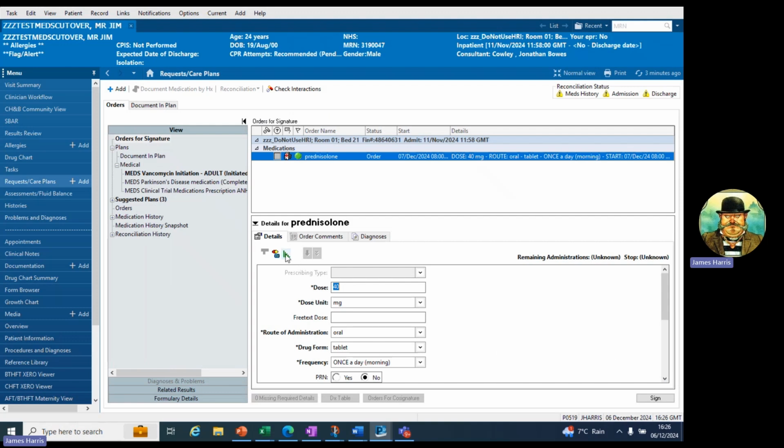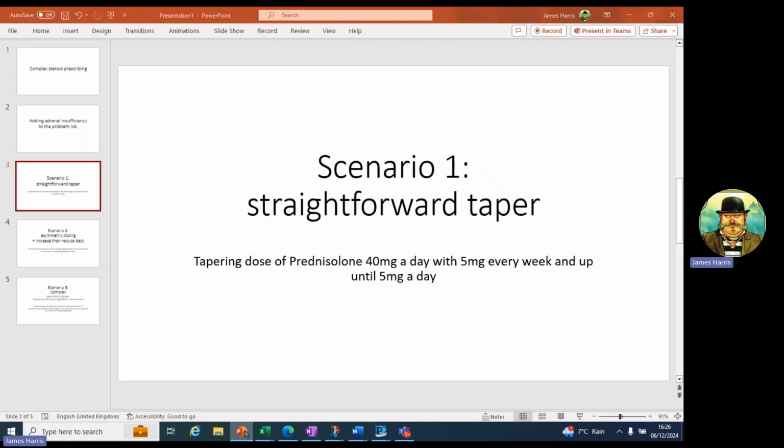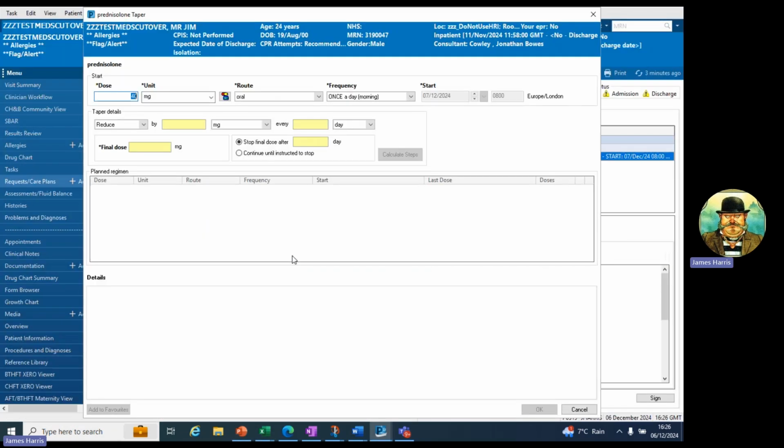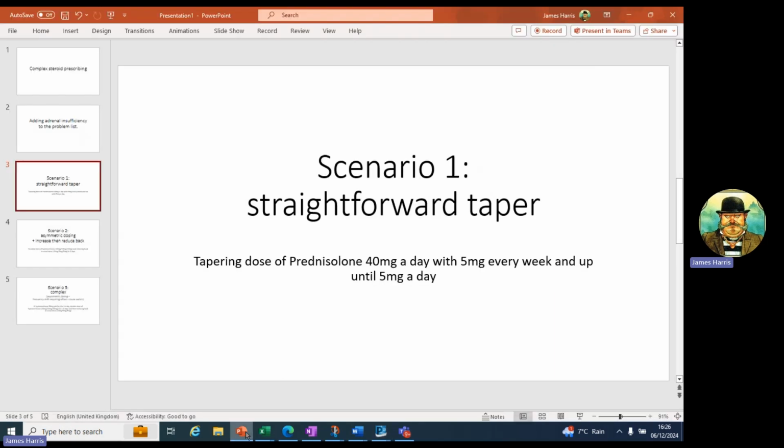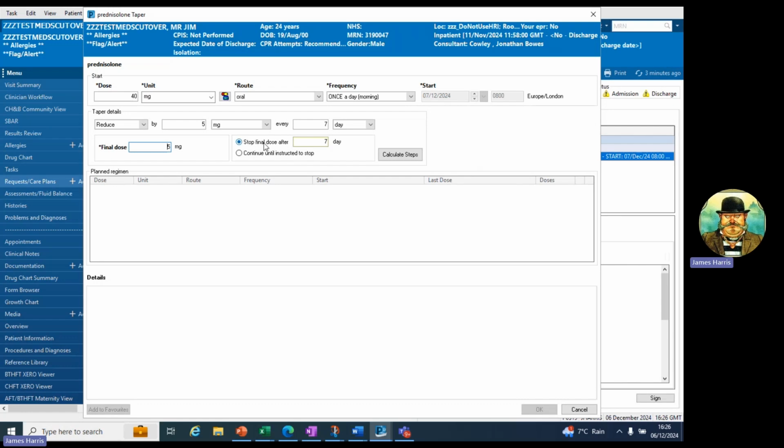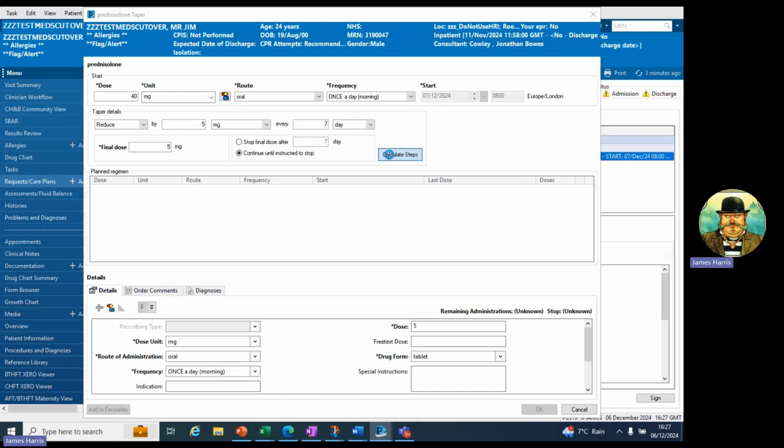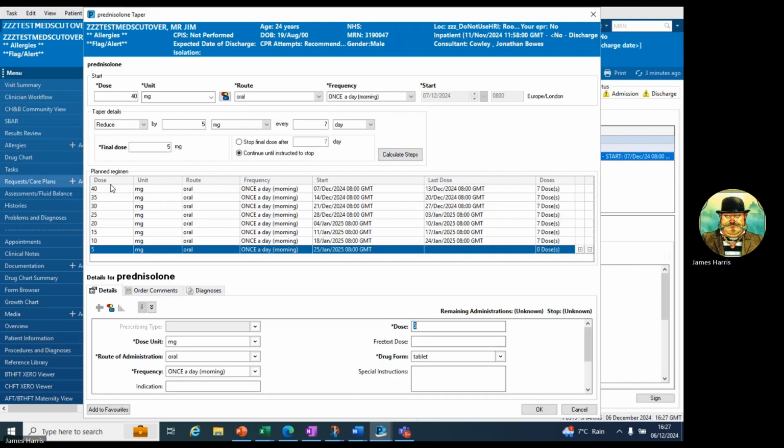And then this is the key here. So this little symbol, and just remind myself, 5 milligram every week. So we click that button. We're going to start at 40, and then we're going to reduce by 5 milligrams every 7 days until they are on a dose of 5 milligram. And we can either stop that dose after a further however many days, or we can continue until instructed to stop. So you calculate the steps, and it does it all for you.